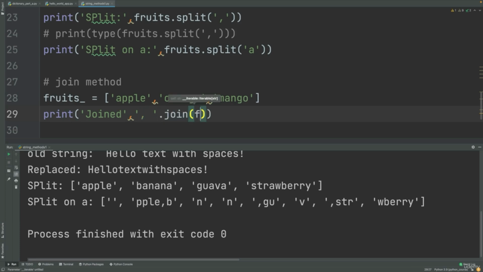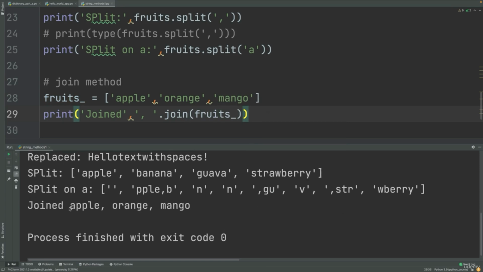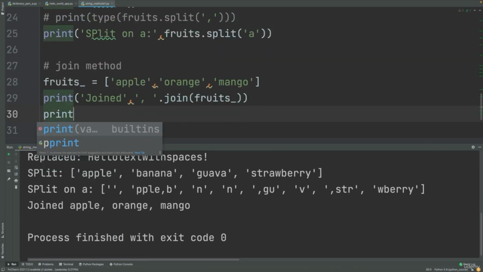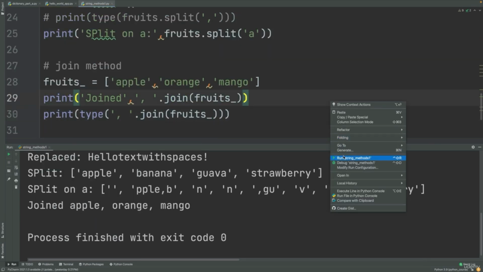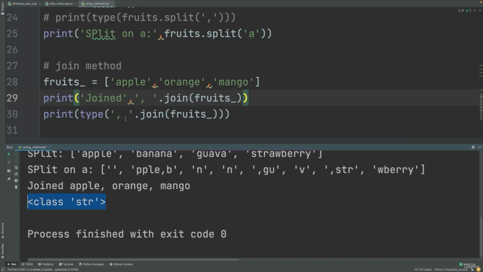The join, I want to join everything in this list, fruits underscore. Let's see what we get. You see, what we have is just this. If we check the type of this output, let's say print type, we'll see what we get here. And you see that it is a string. So it's a string method because we work on this string, but we specify what we want to join the elements of this list together. And that is, we want this string to go into this list and just join everything based on this. Now, if we remove this space character that we have, we're going to have a different outcome.